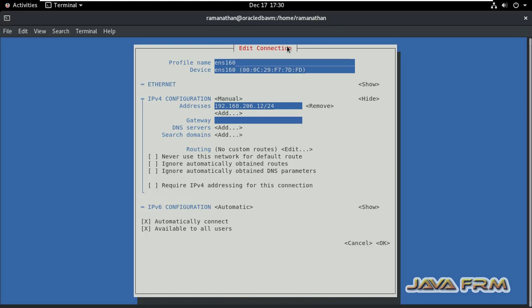Here you can see that IPv4 manual configuration is there. So I am going to remove the IP address. Then disable.